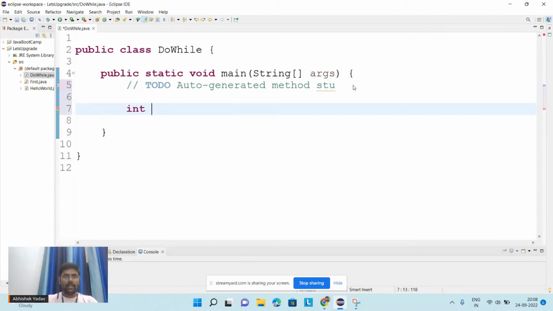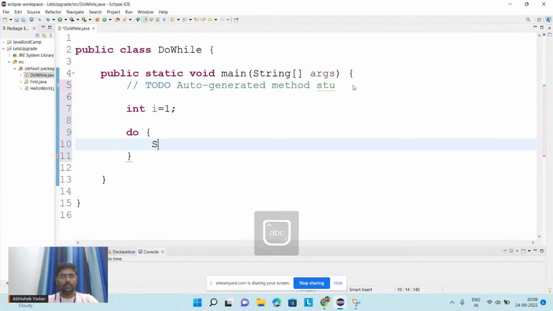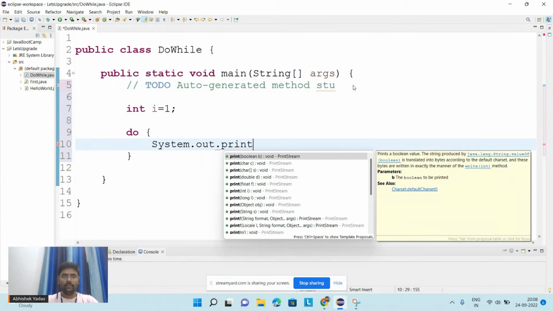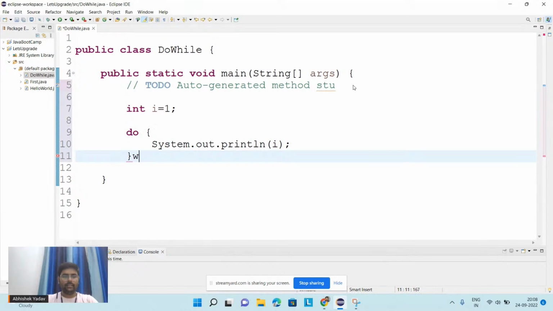I have to print numbers from 1 to 10, right? So here i is equal to 1. And here I will use a do while loop. Do, System.out.println, and here i. And after the curly bracket, I will write the while keyword, and here I will write the condition i less than equal to 10.